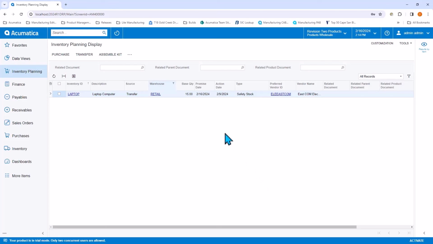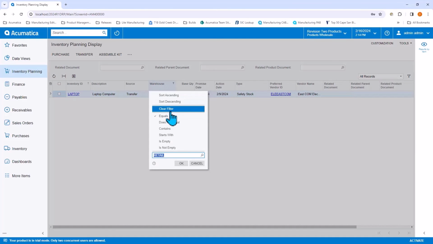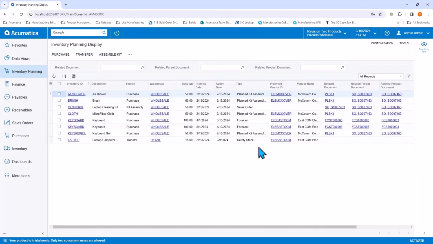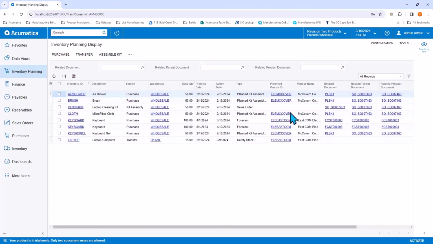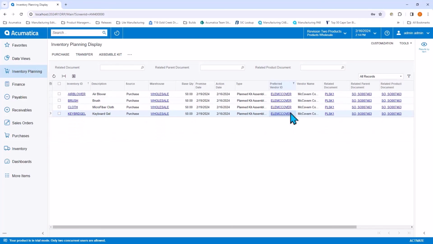The same applies for any parameter on the screen. If you only wanted to see your replenishments or suggestions from one particular vendor, then you could use the column header to filter down on that vendor, or you could just click on the vendor and press Shift F, and this will create a quick filter just as easily. Acumatica is well known for its ease of use, and that certainly extends to the DRP module.